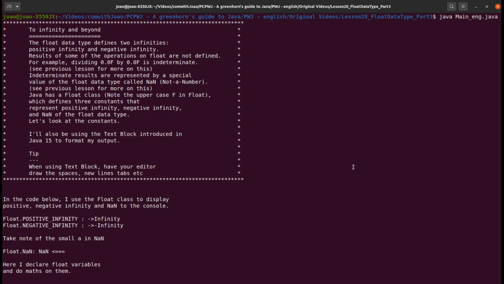The float data type defines two infinities, the positive infinity and the negative infinity. Results of some of the operations on the float are not defined. For example, dividing a 0.0 float by a 0.0 float is indeterminate. You can see my previous lesson on this, where I deal with zeros in floats. Indeterminate results are represented by a special value of the float data type called NaN, not a number. Note the small a surrounded by two capital N's. You can see a previous lesson on this as well.